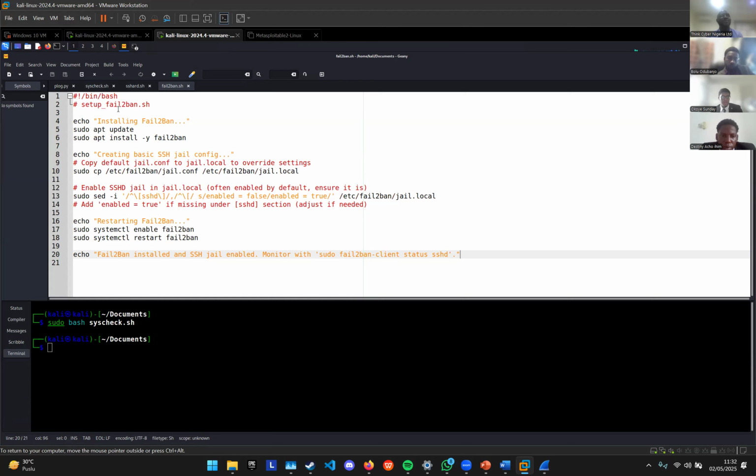So here we have Fail2Ban. This one installs Fail2Ban here, and it creates. Can we see the full stack of your tool, or did you do it in different phases? Where is the full stack of your tool? I did it in different phases.